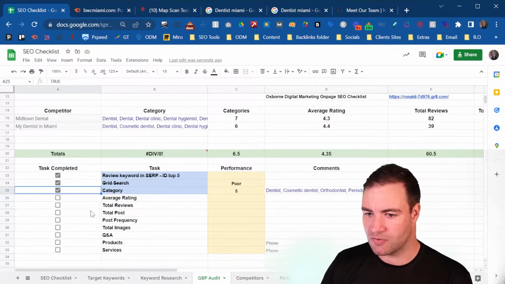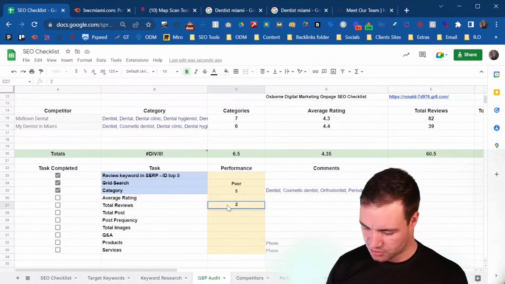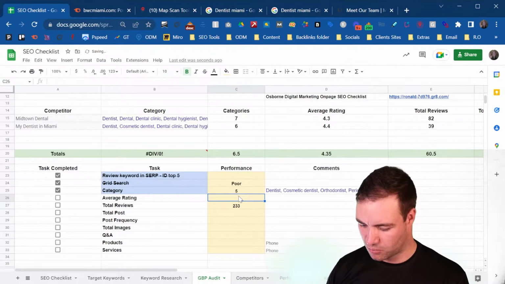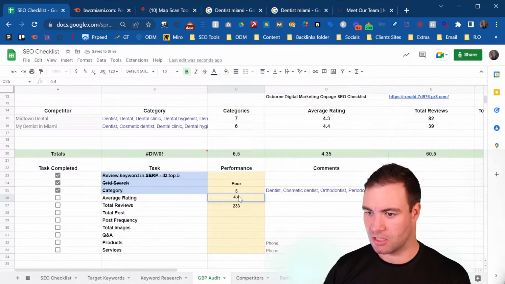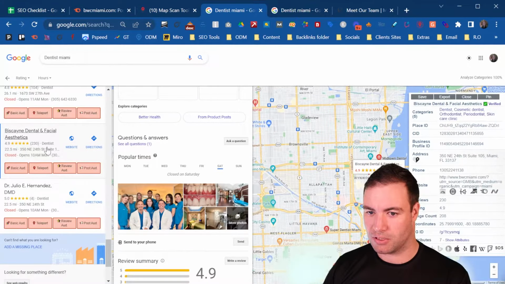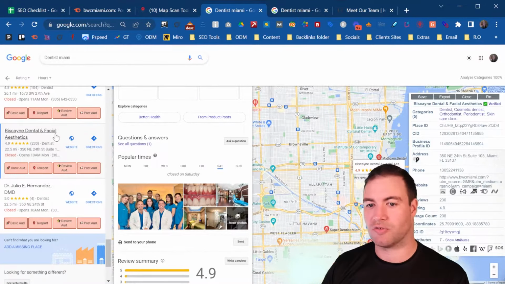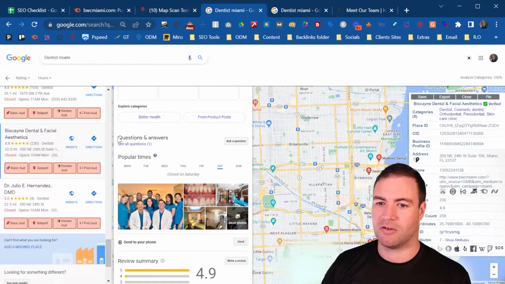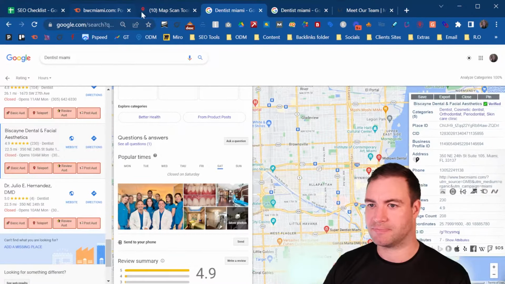Our average rating and total reviews, I'm pretty sure it was 233 total reviews and 4.4, but let me just double check. So what did we, 230 and 4.9. I was wrong on both accounts. 4.9, 230.